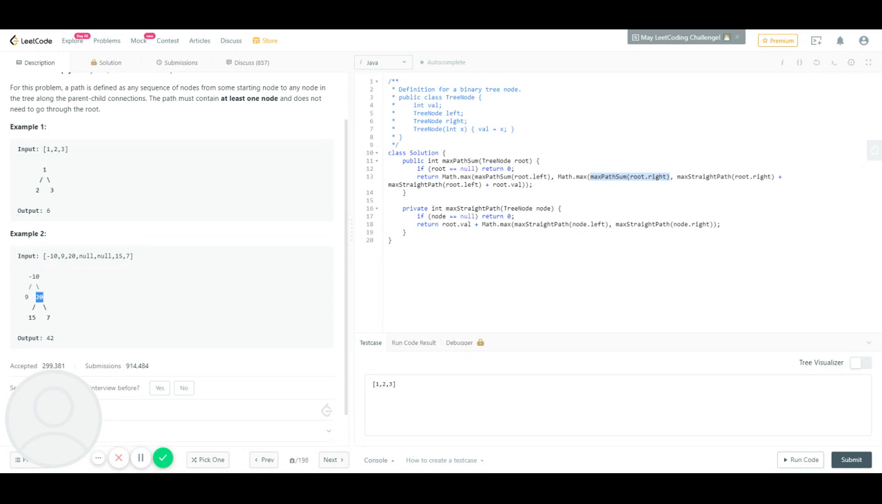root as 20, and 20, root dot left would be 15, max path sum of 15 or 7, or max path sum of root dot left 15 would return 15, this would return 7, max straight path of root dot right 7 would return 7 plus null null, and max straight path of root dot left would return 15. So 7 plus 15, 22 plus 20. I think it should work. It should give us 42.